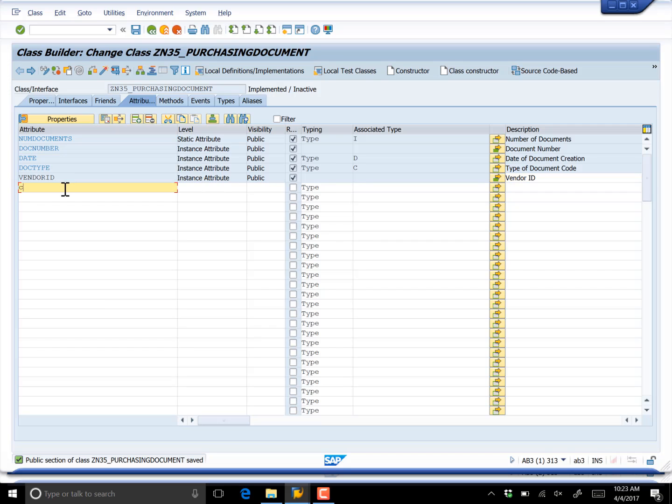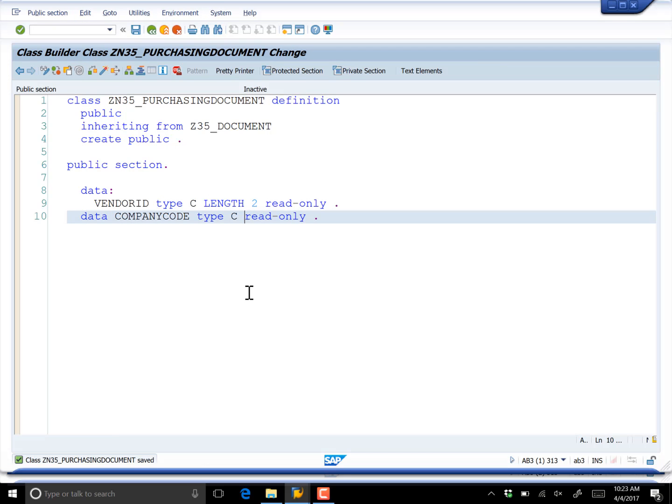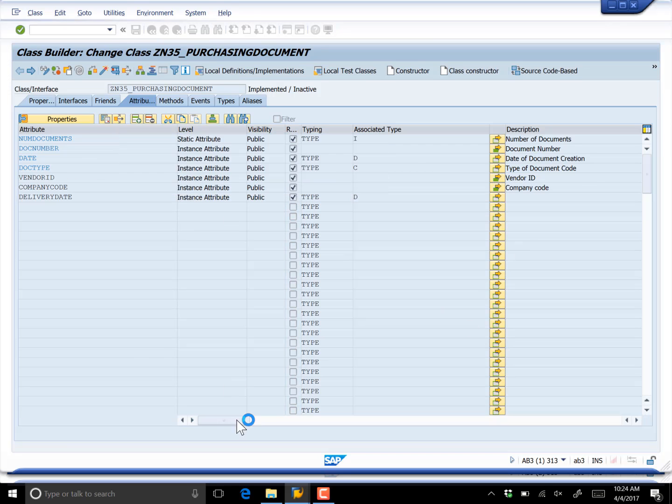And then I have company code, instance attribute, public. Company code is also the same as what we did here, so type C, length of 2. Length 2. Save back. And last but not least, delivery date, instance, public, optional, type D, and that's it for my purchasing document.